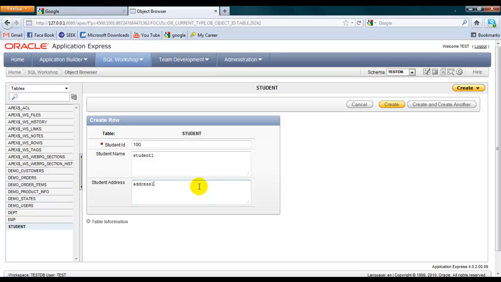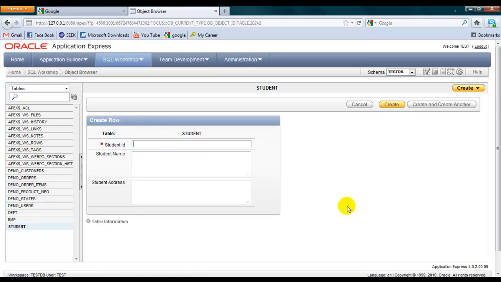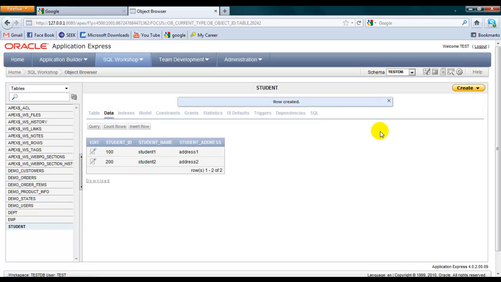Then create. Alright, so the first row has been created, and if you want to add more rows, in the same way, insert row, you can create 200, student 2, and the address is address 2. Okay, and again create. So you can see there are 2 records now in the student table.